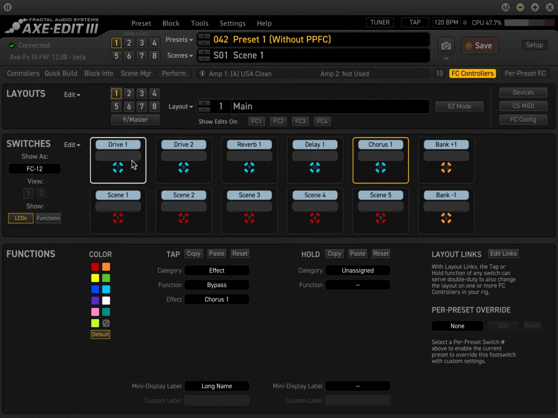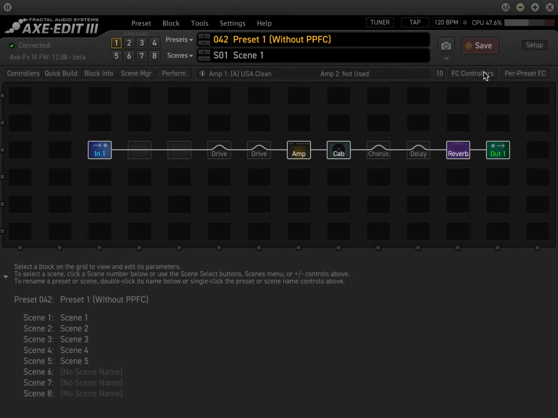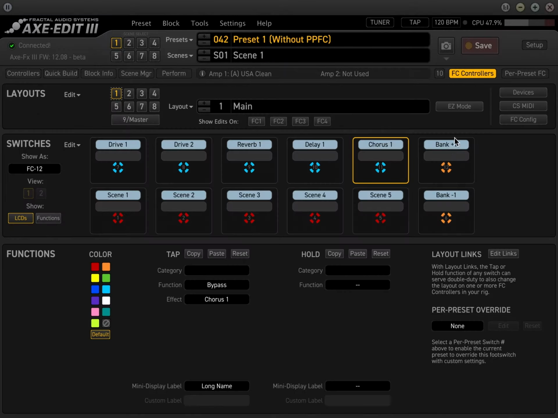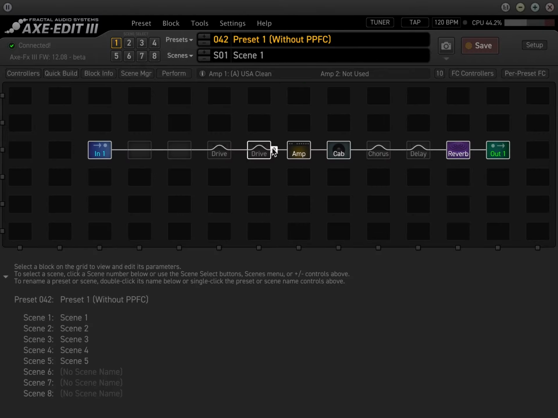And then you have your effects here. These would be like your stomp boxes on your traditional analog pedal board. So I have drive 1, drive 2, reverb, delay, and chorus. And they correspond to these drives. So drive 1, drive 2, reverb, delay, and chorus. And remember that these buttons do not need to be in the same order as they are on the grid. They can be in any order. It's completely independent. This is just the order I generally would put these basic effects in a preset like this.